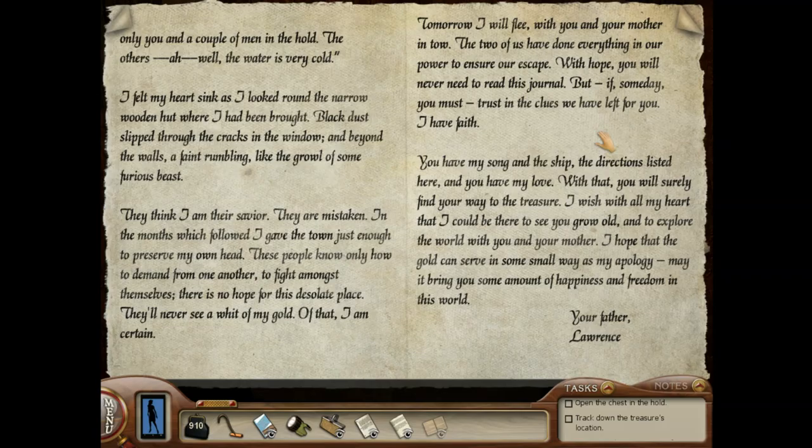Tomorrow I will flee, with you and your mother in tow. The two of us have done everything in our power to ensure our escape. With hope, you will never need to read this journal, but if someday you must, trust in the clues we have left for you. I have faith. You have my song and the ship, the directions listed here, and you have my love. With that, you will surely find your way to the treasure.